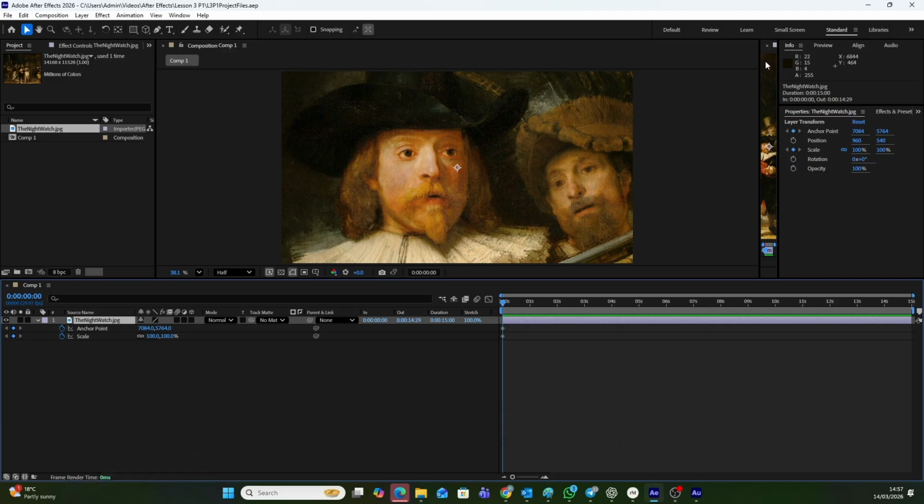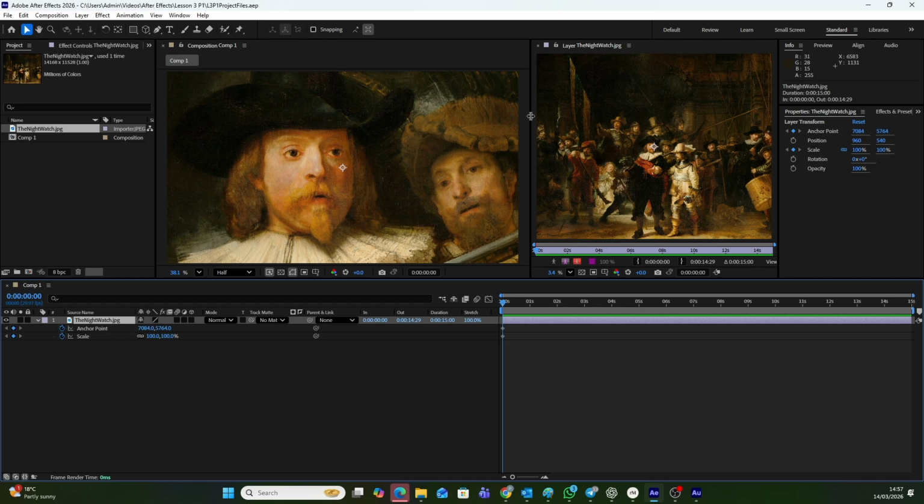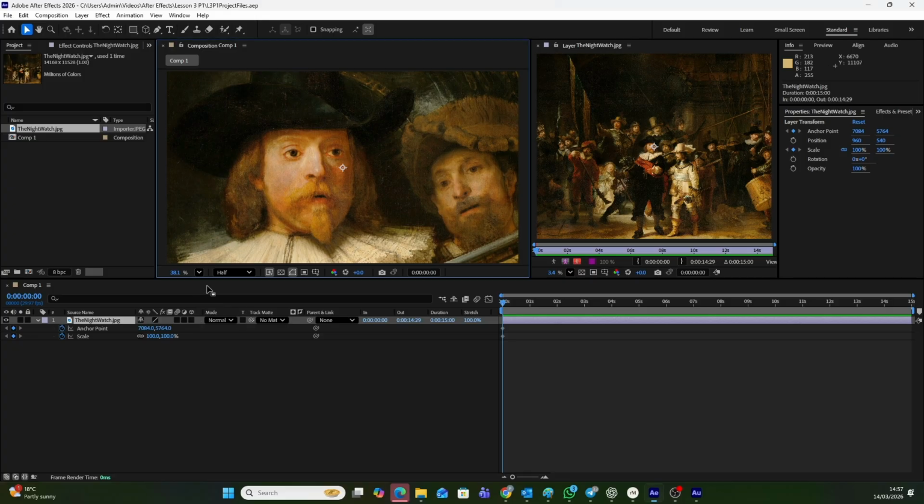Now put both composition panel and layer panel side by side. Now you should have composition panel on the left, layer panel on the right, and timeline visible below. In both panels, set magnification to fit, so you can see the full painting in the layer panel. In the layer panel, change the view menu to anchor point path. You may not see it directly, so readjust the framing.